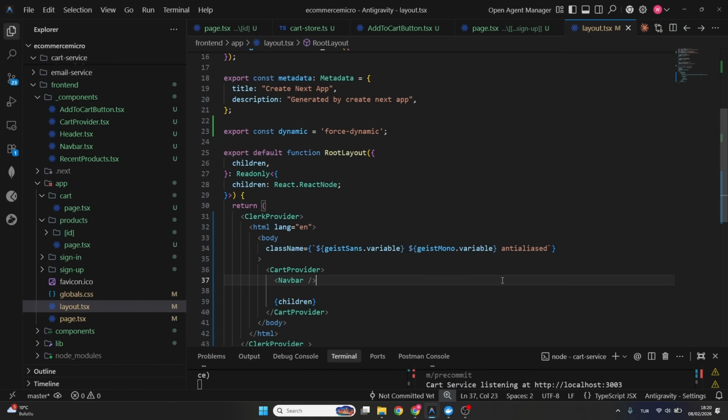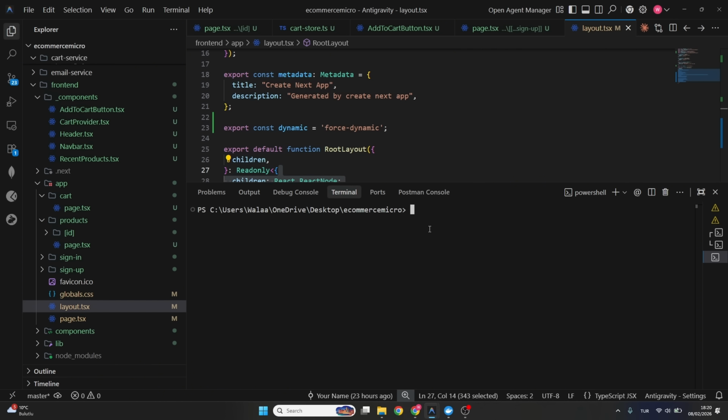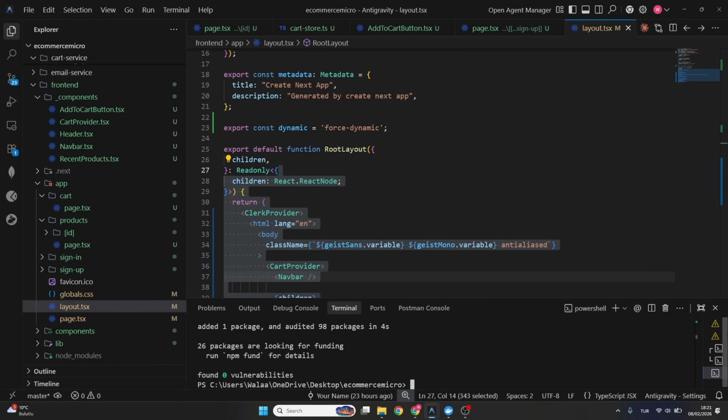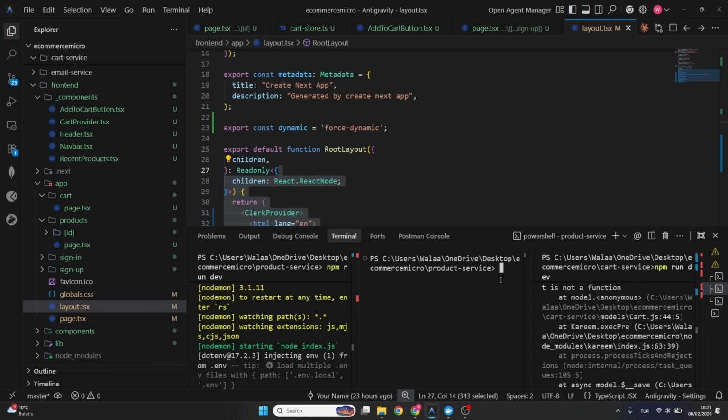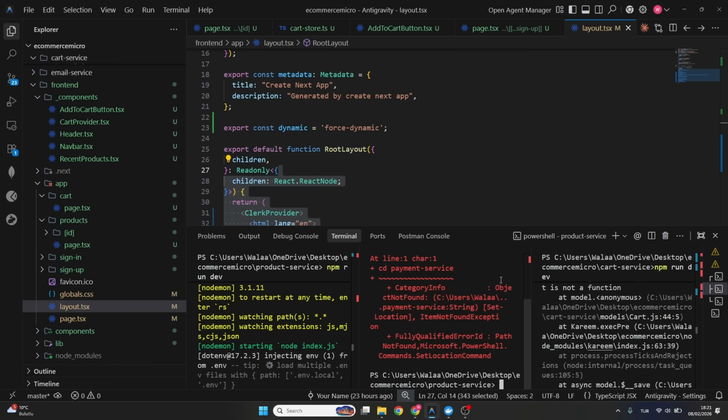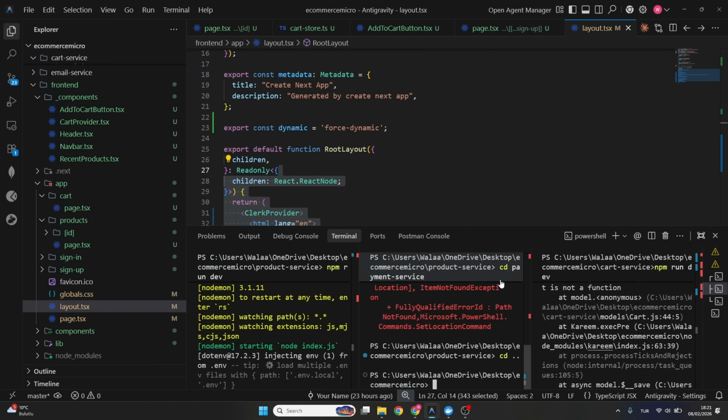Let's handle our checkout by using Stripe. First, split a new terminal and install npm install Stripe. Make sure payment service terminal is working. I will split a new one here. cd payment service. Let's move backward one step. Now cd payment service npm run dev.